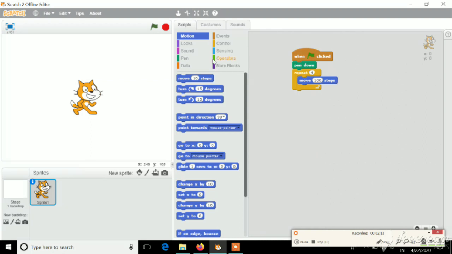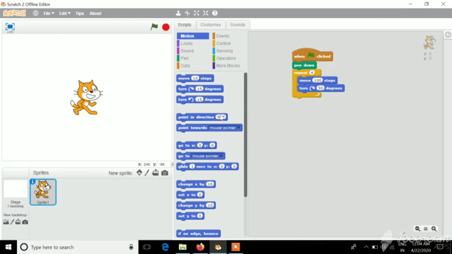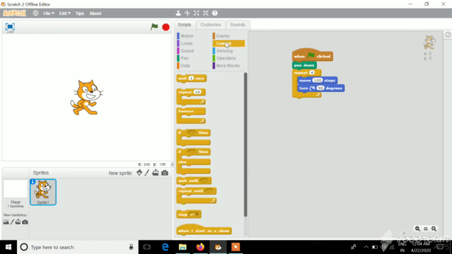Next is turn. Here you type 90 degrees, because a square has right angles on each corner. Our next step is to go to the control block and drag the wait option, double click here and type 0.5.